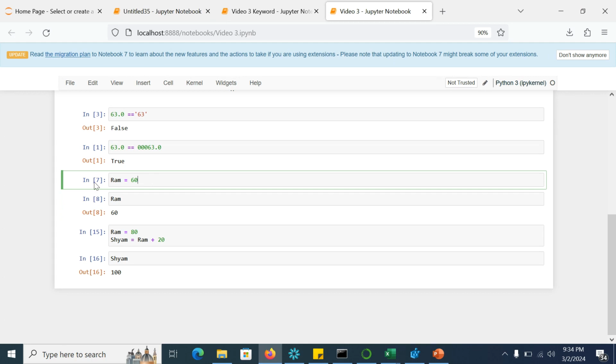Here you see RAM is a variable and I have used it as a container to store the value 60. So when I enter RAM again and press shift enter, I get the value 60, because 60 is the value that is stored inside RAM.